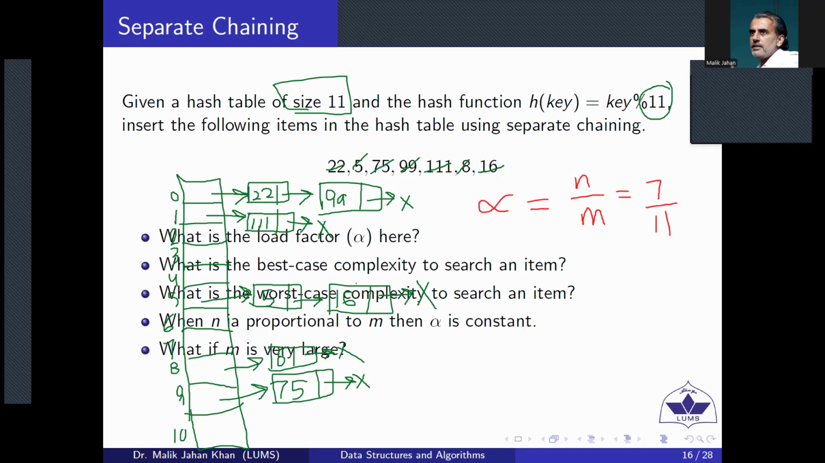And what if m is very large? If m is very large, then that means that the hash table size is very large. That means that we are going to waste a lot of space, and alpha will be very small. But the positive side would be that we will be able to do things very quickly, but we'll be doing that on the compromise of some memory waste. But what if m is very small? In that case, alpha is no more constant. So we need to create a balance between very small and very large values of the size of the hash table.